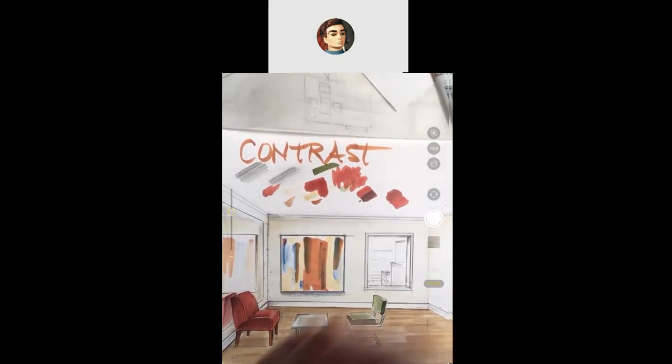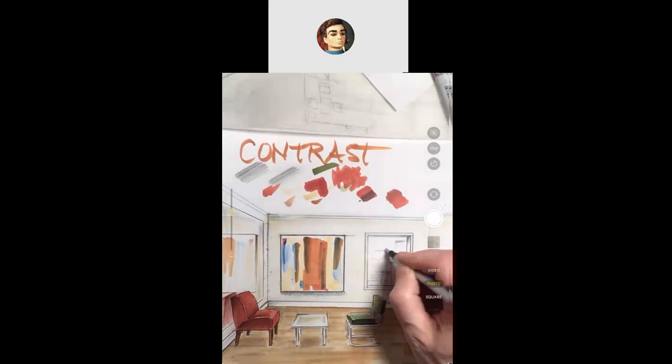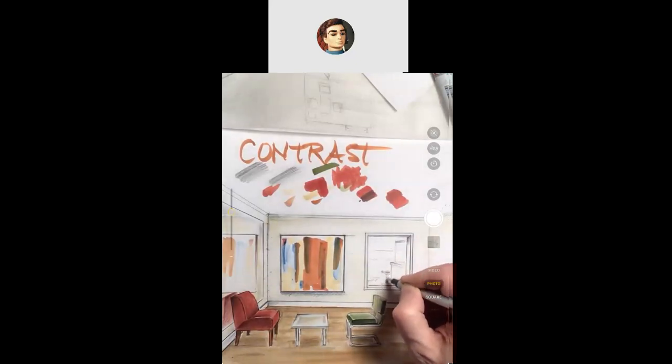All right, now I'm getting ready to put some color on it. I want to get the extra graphite off so that my marker work doesn't end up looking too dirty. I need a little bit of that pencil.